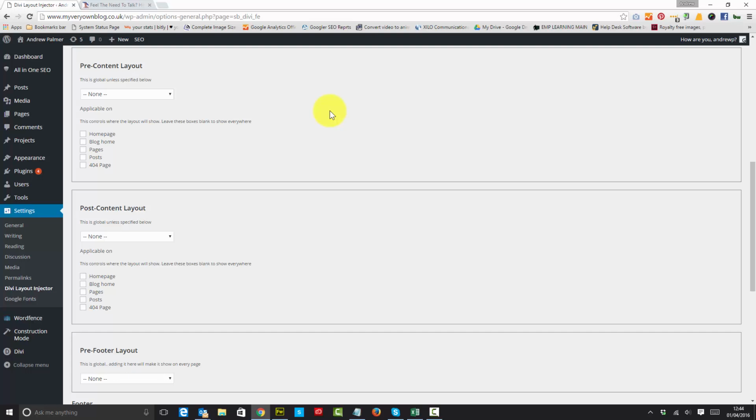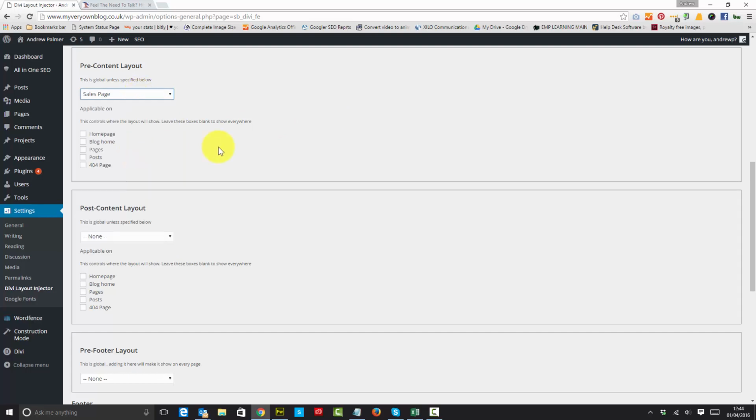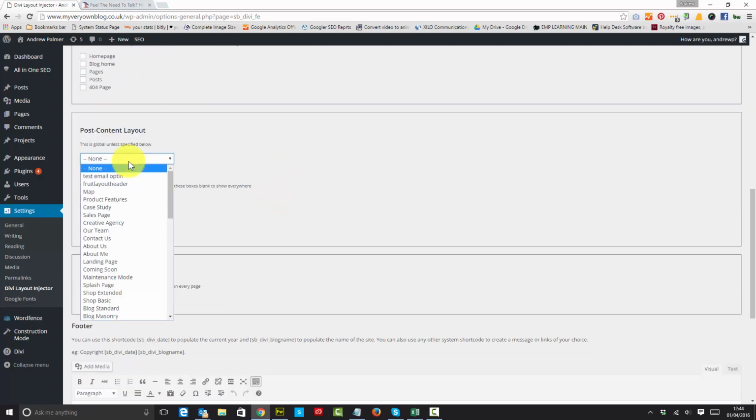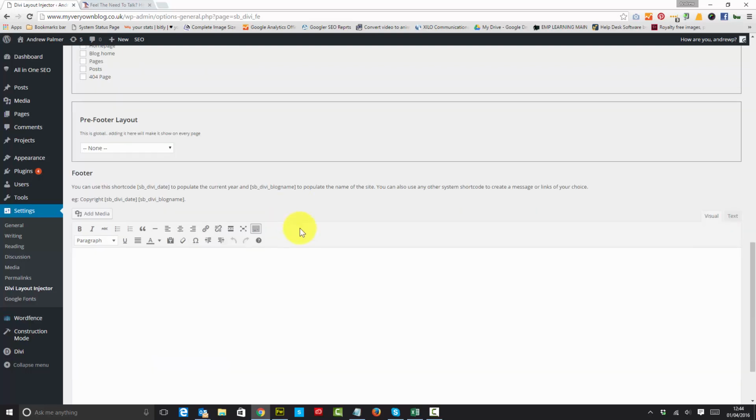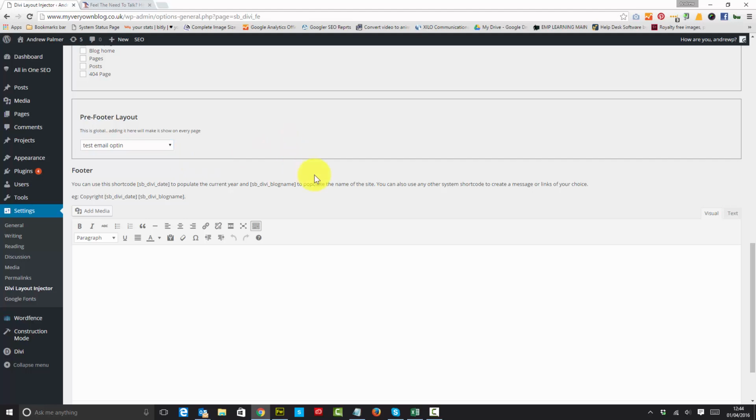So you just save it as a Divi layout in your library, and then you say, okay, well, I want my first sales page, let's say, for instance, and I want that to appear throughout the site. And again, on your post content layout, you might want a map that appears after every single part of your content in your website, and you might also want something just before your footer, which is your pre-footer layout. That's what the developer has called it.